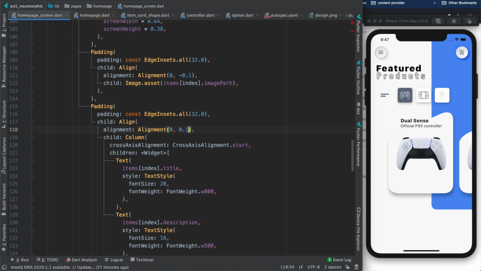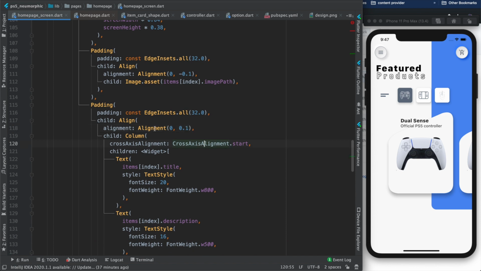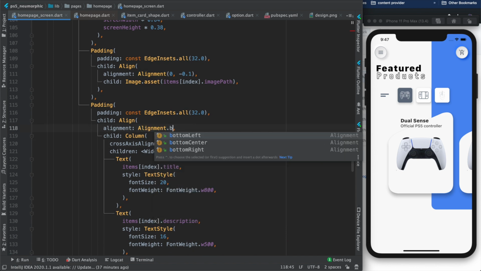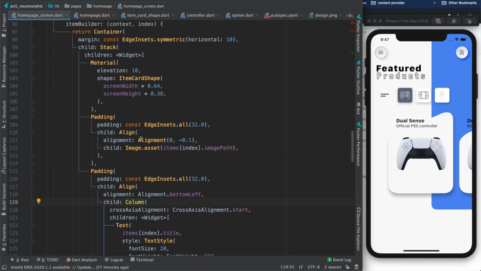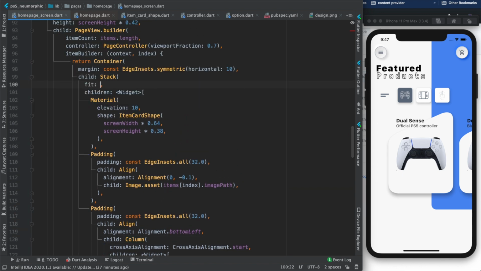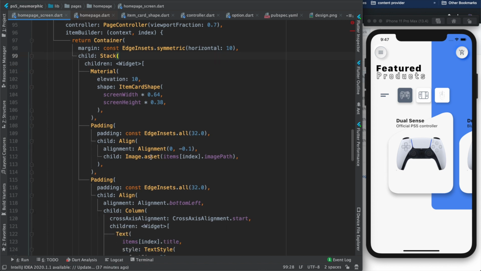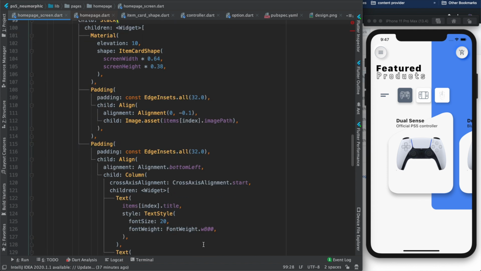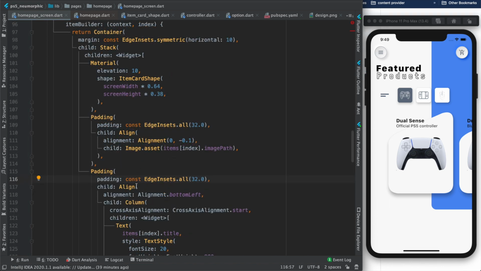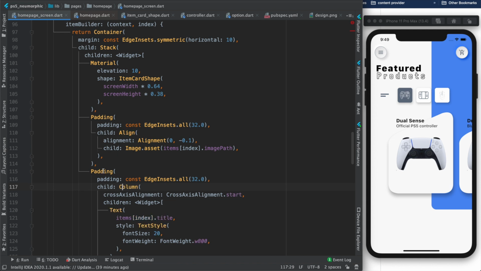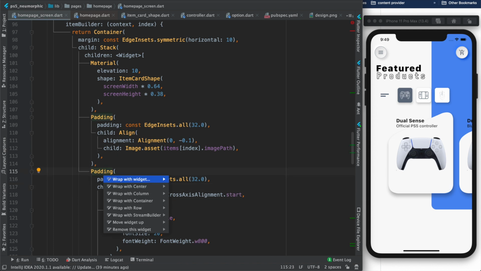Okay, should I try with some bottom left? What will stack fit do here? It's nothing much. So the image has come, but this has not come. Okay, so let's remove this alignment if it is not working at all.